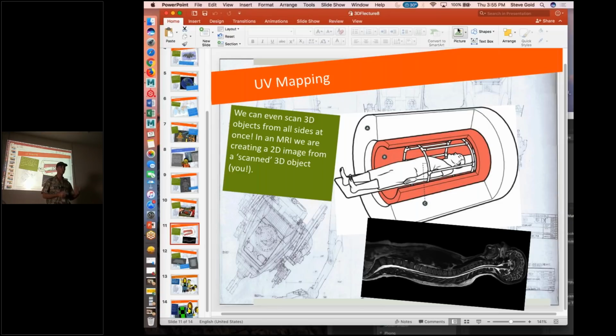The cylindrical mapping tool scans things in a cylindrical pattern. So things that are cylindrical in nature, you would map with the cylindrical mapping tool. Telephone poles, pipes, arms. Does that make sense? Things that are basically cylindrical in shape.